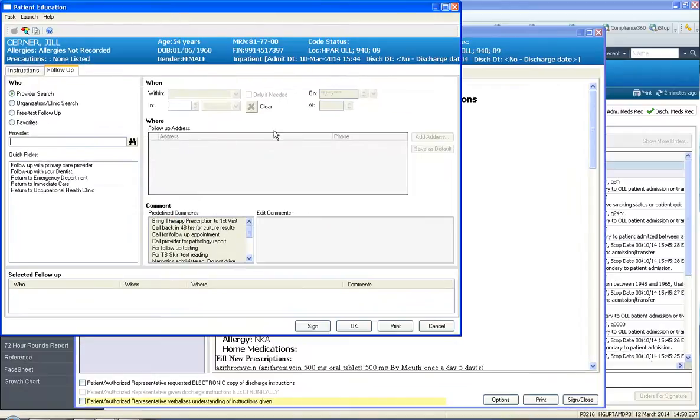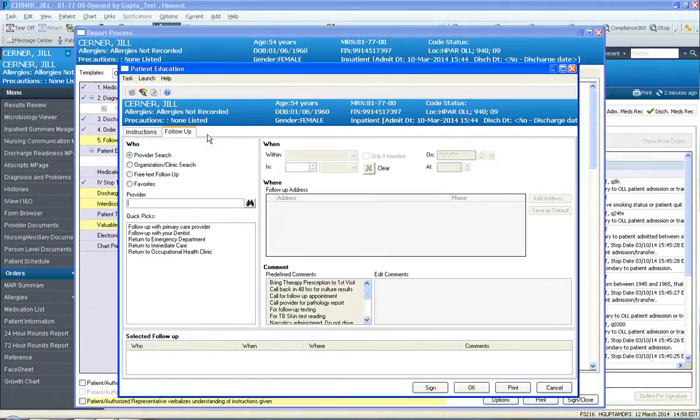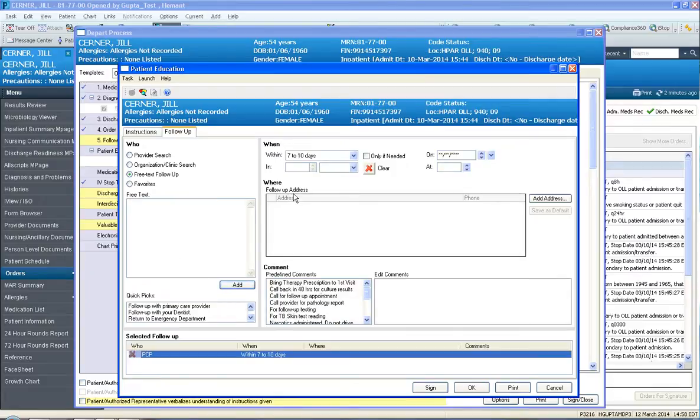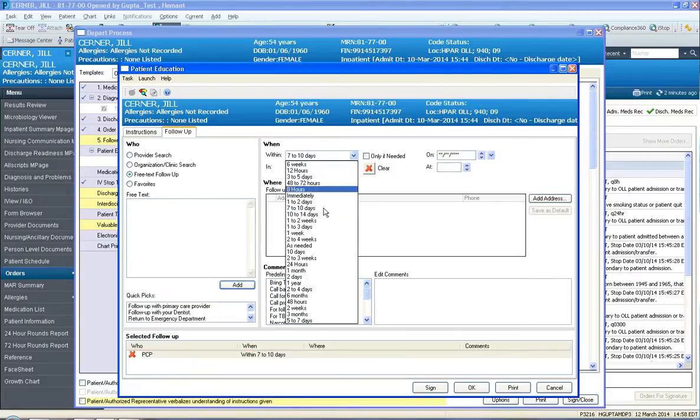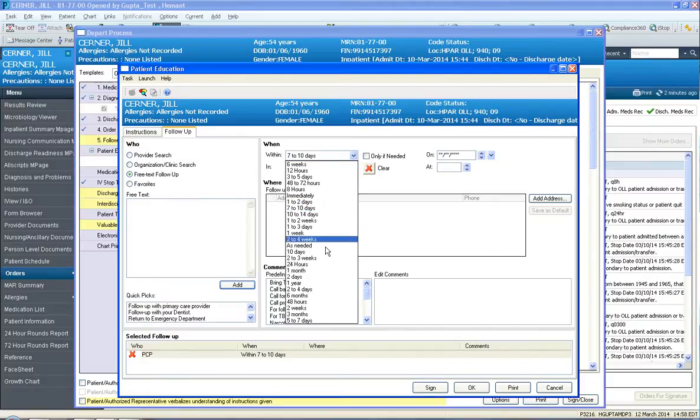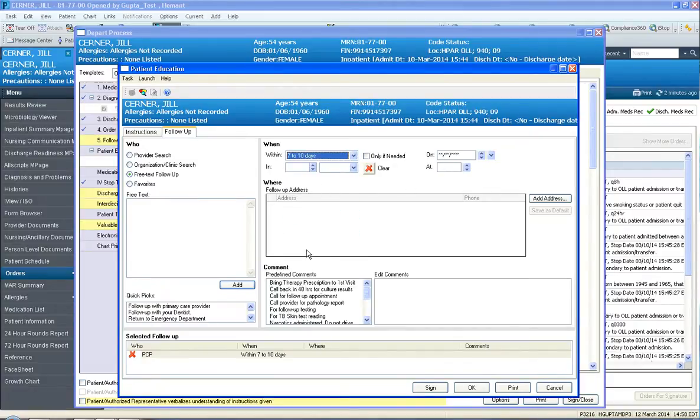A follow-up window opens where you could type in the last name of the provider, or you could type in free text. You could say PCP and you would click add, and then it would say when do you want them to follow up with their PCP. Maybe you'll select 7 to 10 days, but you could select other options as well. And then any quick added items. Notice how PCP got selected down here.